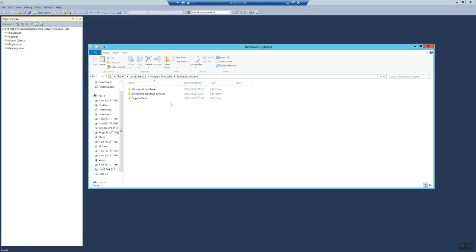After installing this latest version of Richmond, you will have to configure the services. So we no longer have a user interface to configure the database connection for the Richmond services. So you need to navigate to the folder you installed Richmond into. In this case, I installed it on the C drive and it's gone into the default location, Richmond Windows Services.